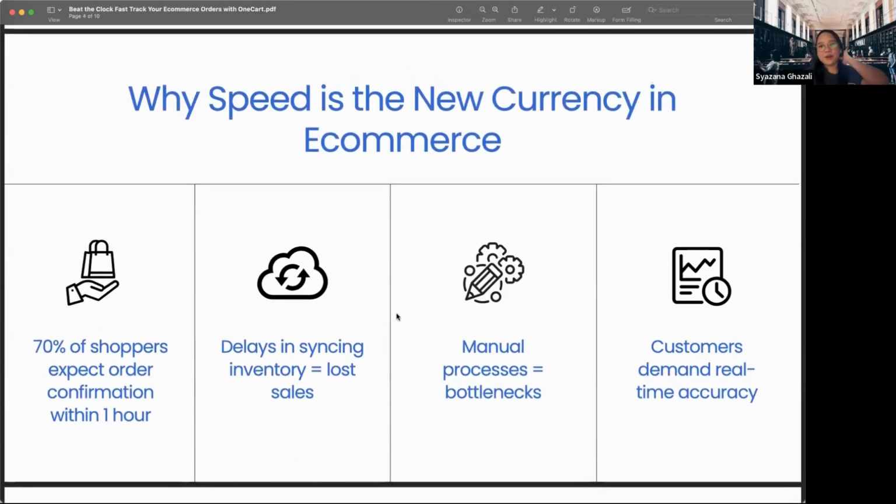So just a brief introduction of why speed is the new currency in e-commerce. All of us are not only selling, but also consumers too. I'm sure we also enjoy buying things online on Shopee, Lazada, Shopify. So we know that speed is important and it's the new currency for e-commerce. 70% of shoppers expect order confirmation within 1 hour.